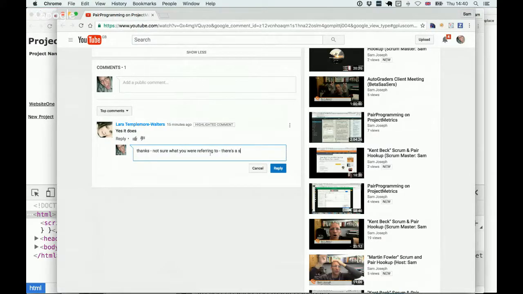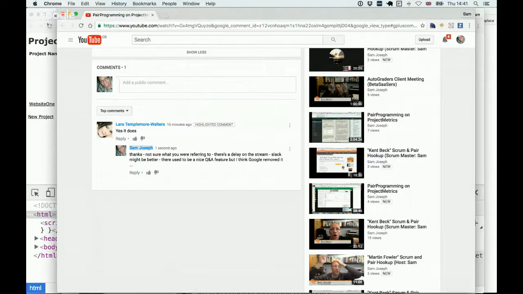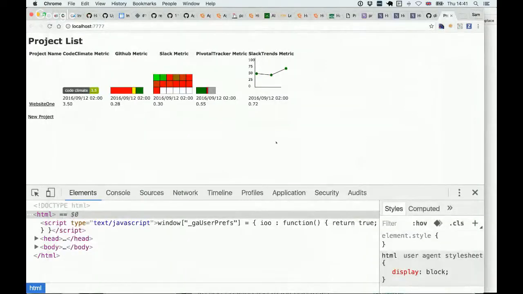There's a delay on the stream. Slack might be faster, might be better. There used to be a nice Q&A feature, but I think maybe it shows referring to the vertical line. Anyhow, because we've got appropriately meta.